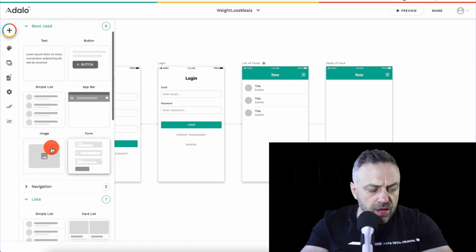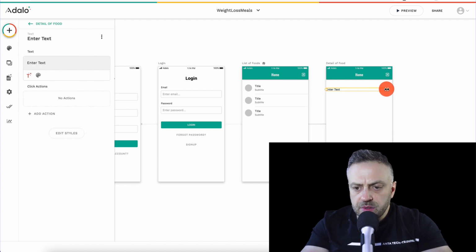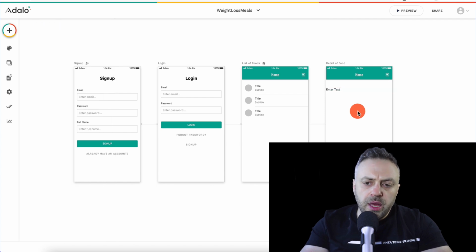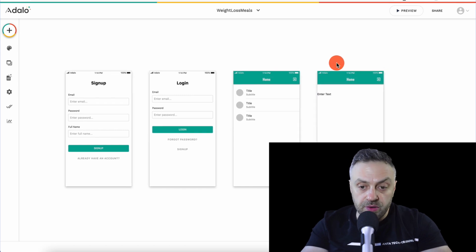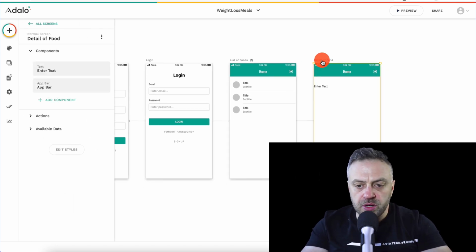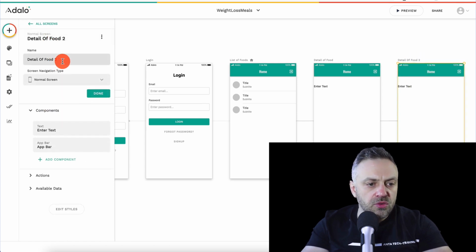It's going to have text, okay? Something very easy, just very simple. And then we are gonna have the offers, right? We're gonna have another screen with different offers on it, okay? And so what we're gonna do is copy and paste it, and this is gonna be offers. I'm gonna rename this to offers.